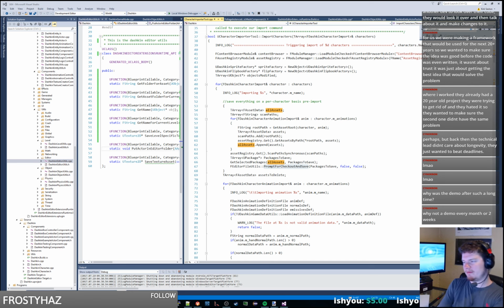Oh, why did they take like 4 months and then have a demo? Because they were re-architecting everything. So they needed 4 months.